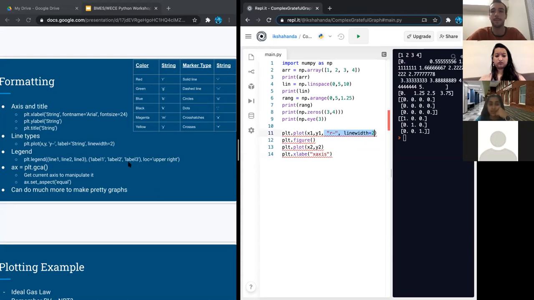And then same with the legend function, you can put your lines as a tuple with your labels as a tuple, and then your location can be like upper right, lower left, lower right, upper right, I believe.